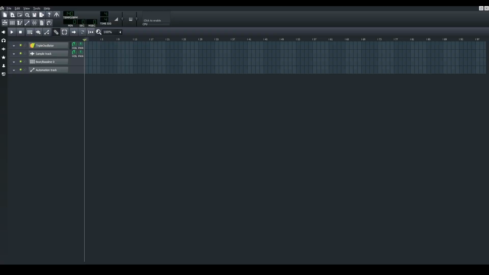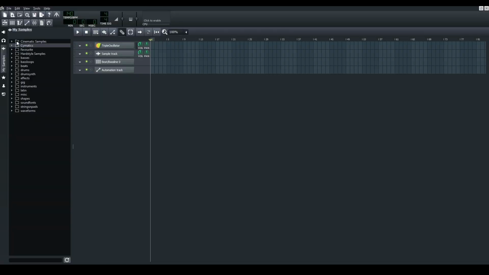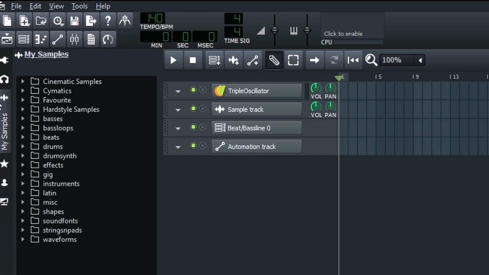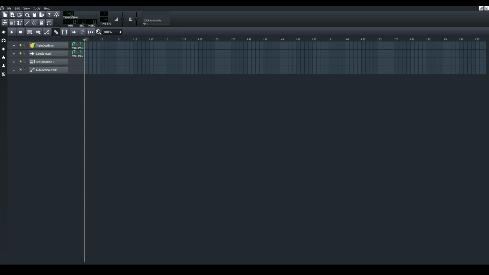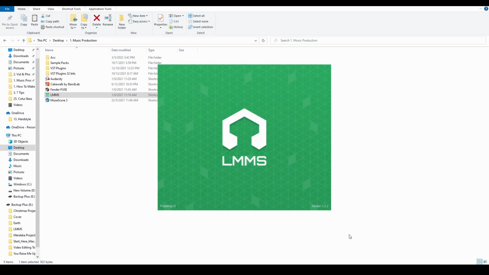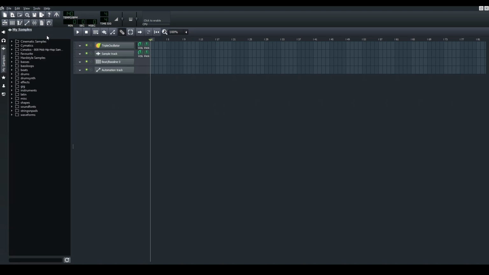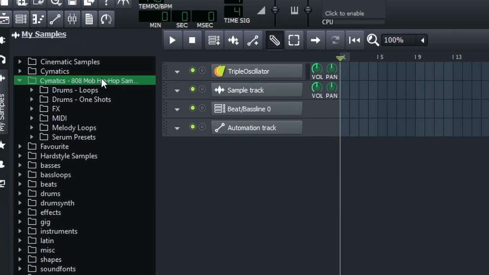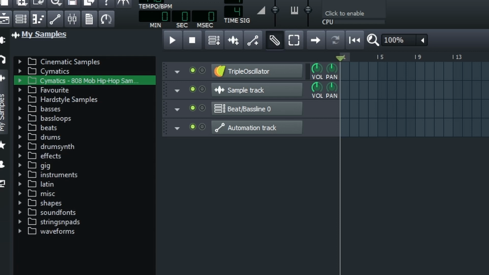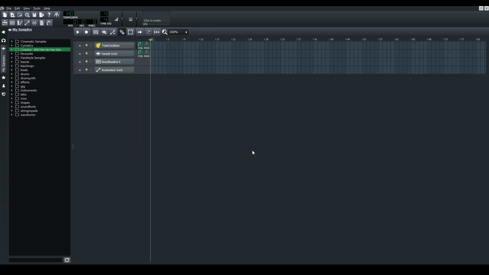And now let's go back here again, let's have a check. Oh, still haven't updated yet because you haven't restarted the LMMS. Now let's restart the LMMS, and let's check. And there you go, as you can see, Cymatic 808 is now here. So this is how you can put your samples in your LMMS sample store here.